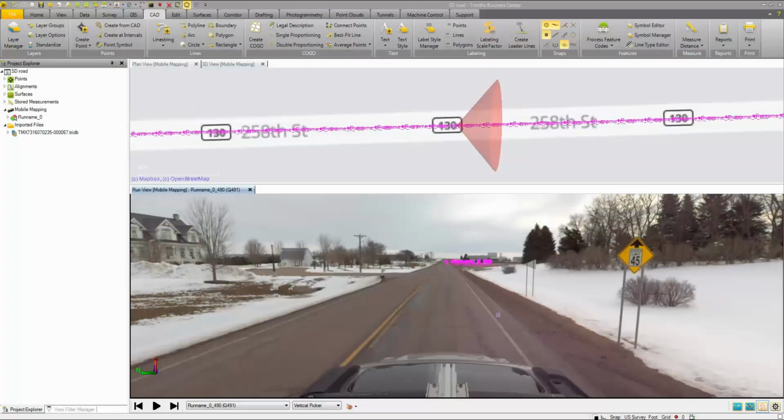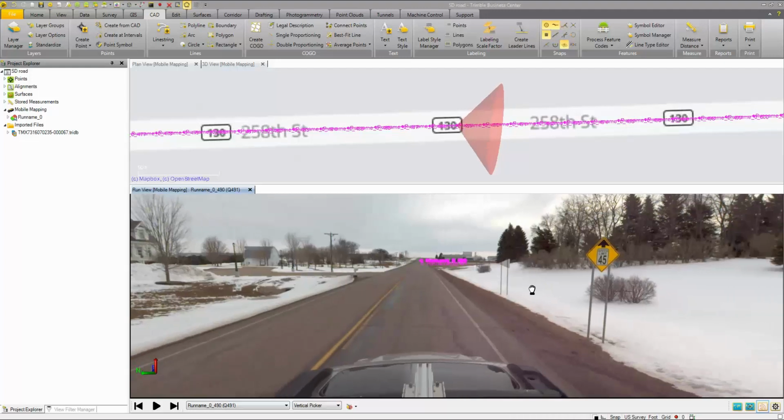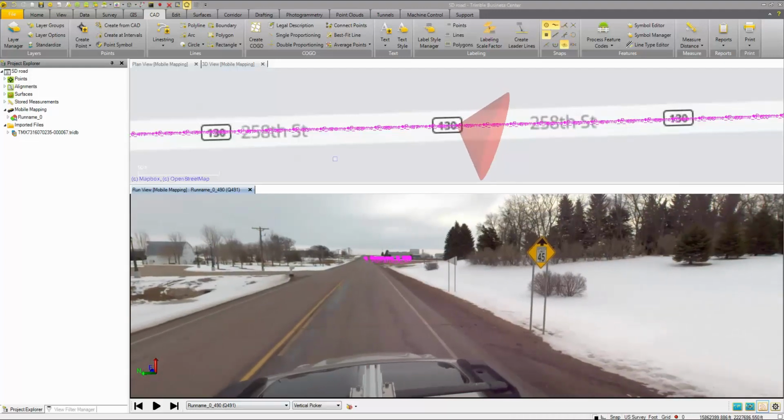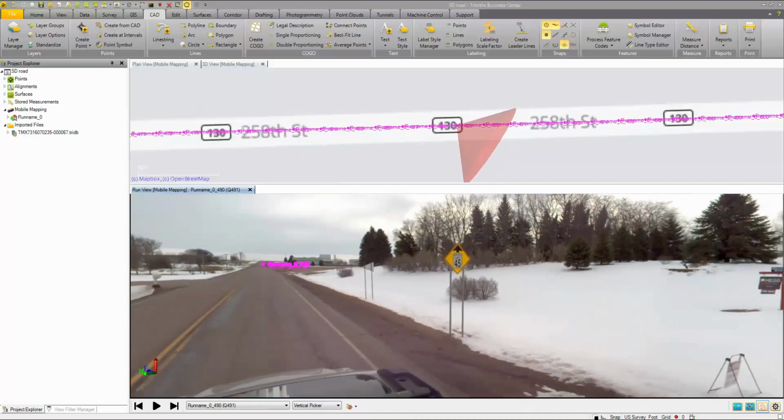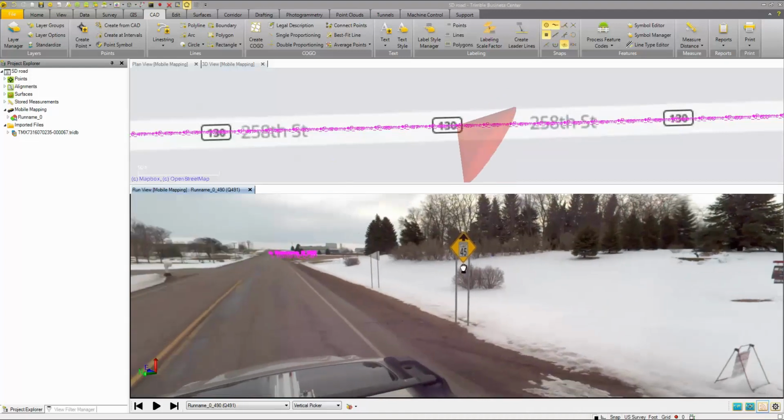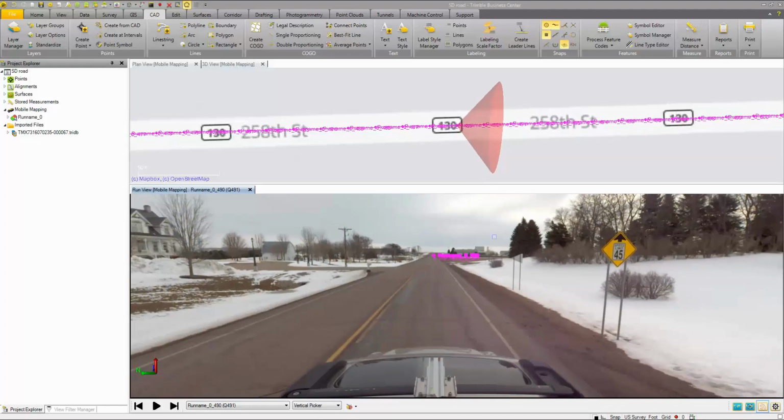In this video, I'm going to go through creating points from mobile mapping data here in Trimble Business Center. So I'm going to open up a run view, or open up a station view of my mobile mapping run here. And I've got a sign over here on the right hand side of the road. You can see that it's a warning, speed limit's about to change sign. So what I want to do here is first take a look at some of my picking options.